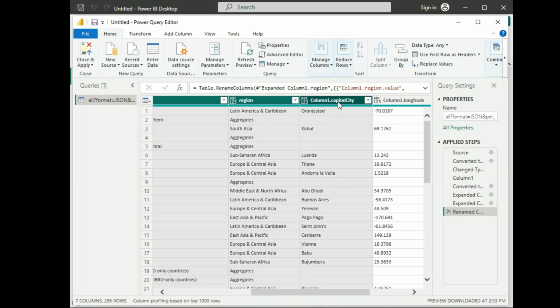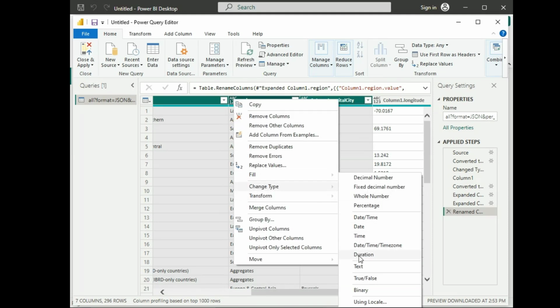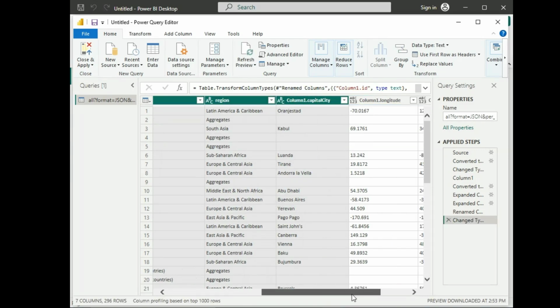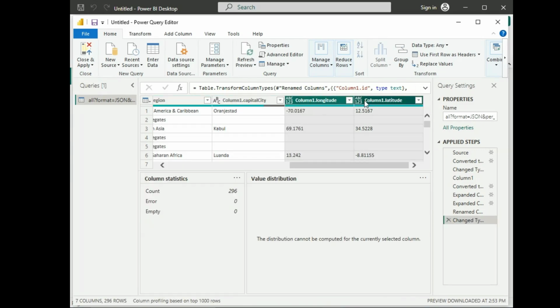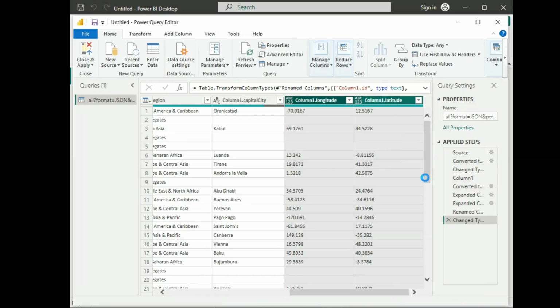Next, let's change our data types by switching these first several columns to text. Highlighting ID, ISO2 code, name, region, and capital city. Then right-click, change type, and set to text. Then, let's also make sure that our longitude and latitude columns are changed to decimal number data types.